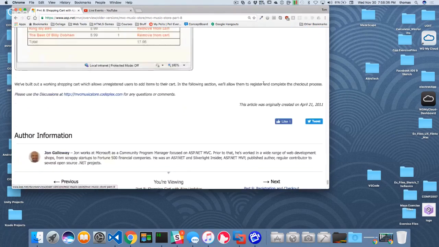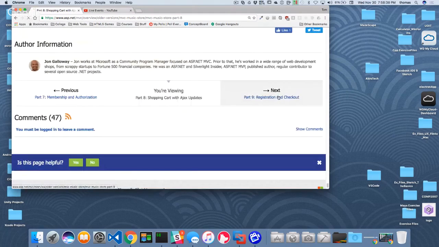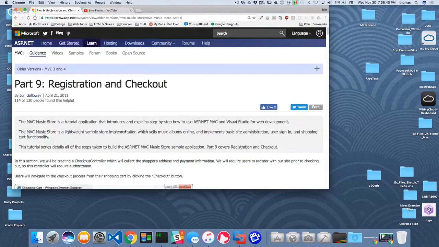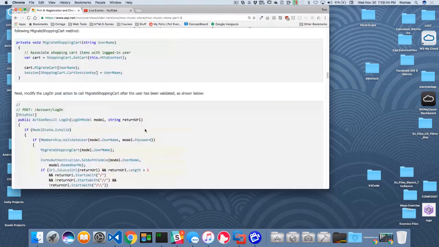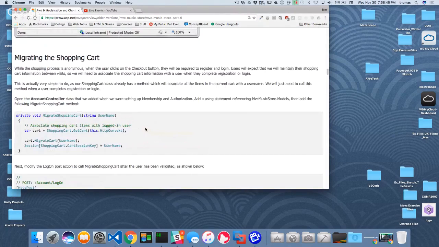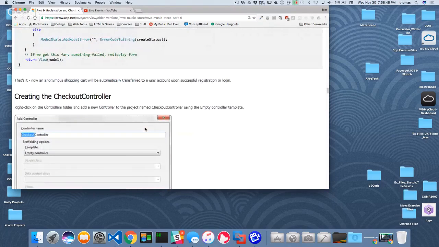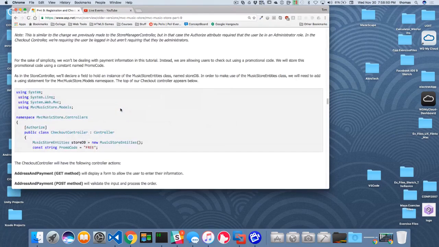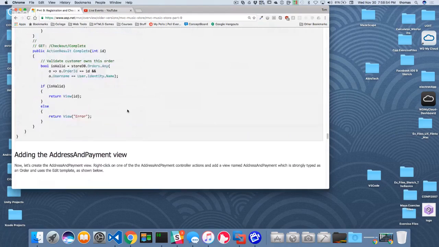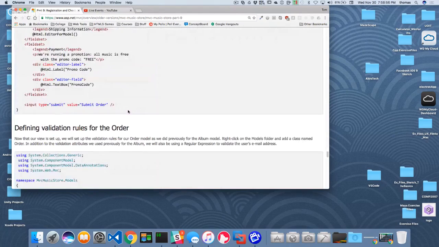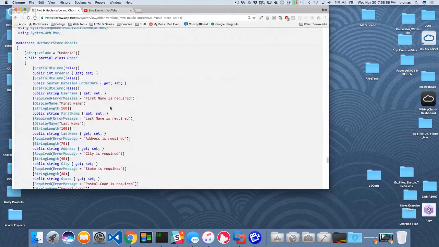If I go to next, this is page 2, part 9 of this whole series. If you scroll down, they start making changes to the shopping cart. So here's my checkout controller. Well, way down in the weeds here, if I'm not wrong, we start making changes to my order, and here they are.